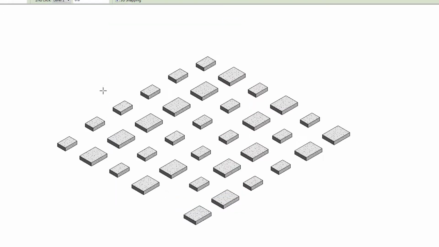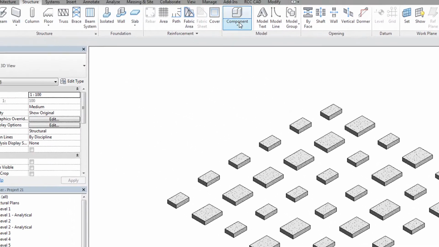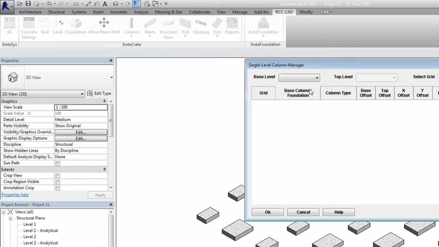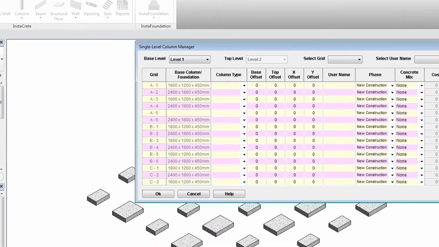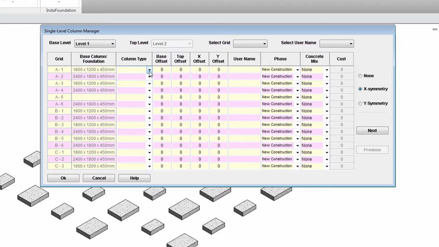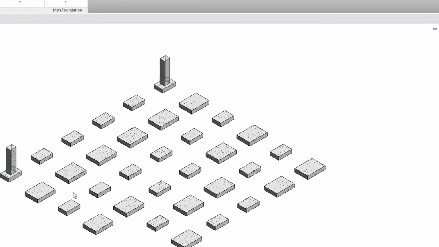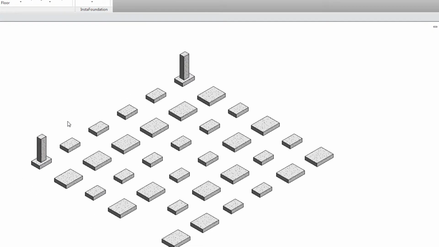I will open the single-level column manager. Select base level as level 1. Select X symmetry. Select column size 600 by 750 for the grid point A1. Hit the OK button. Observe the 2 columns in the drawing.